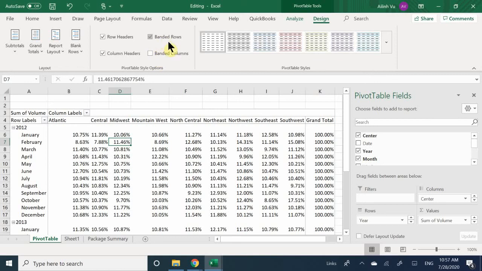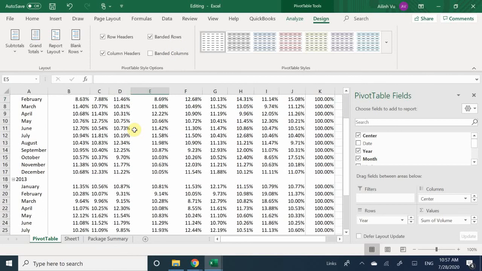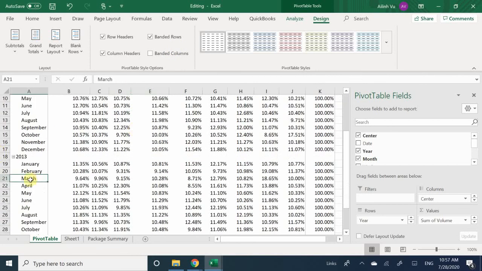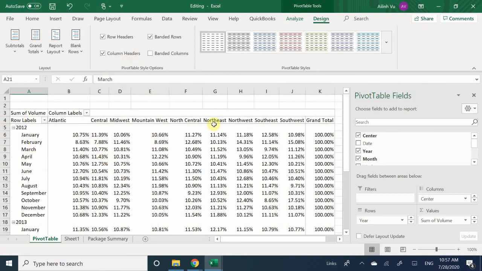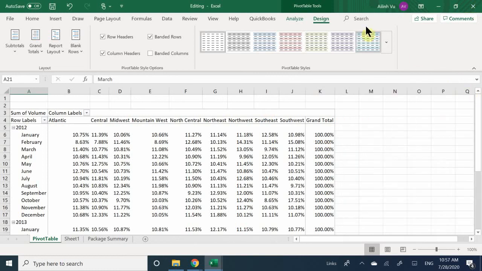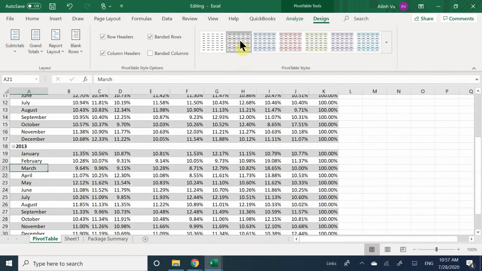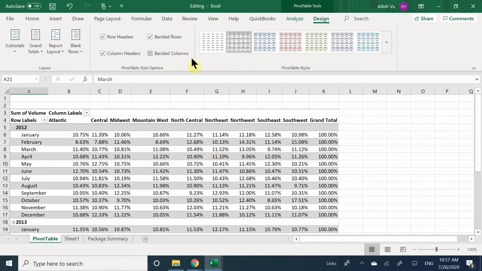So for this example, I can show that I want banded rows. If you look very, very carefully, the table actually has rows in it. It's very, very light. All right. Or I could choose a preset one that already has colors in it.